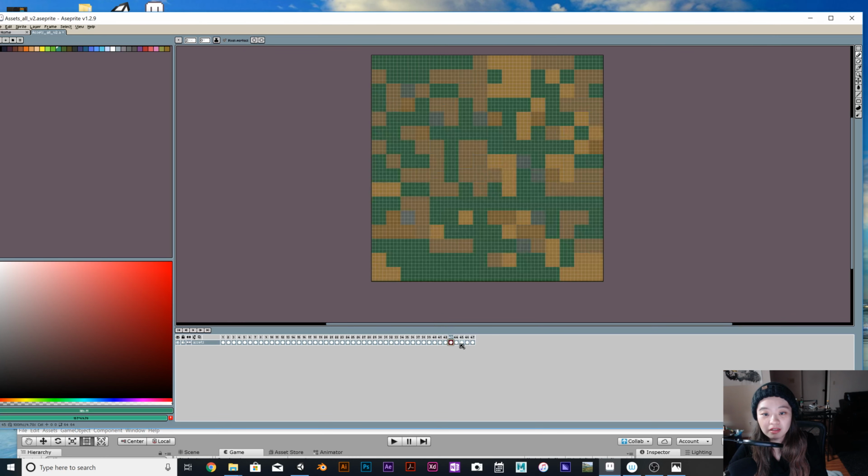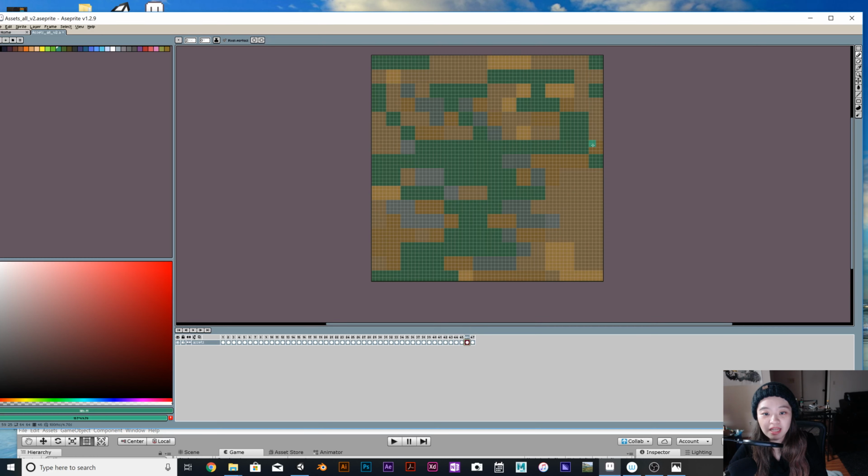And those are the floor tiles. Basically, I use a few colors and I draw randomly for the tiles.